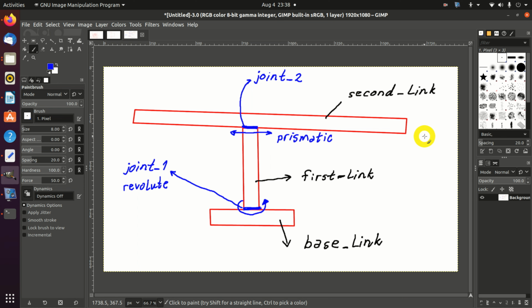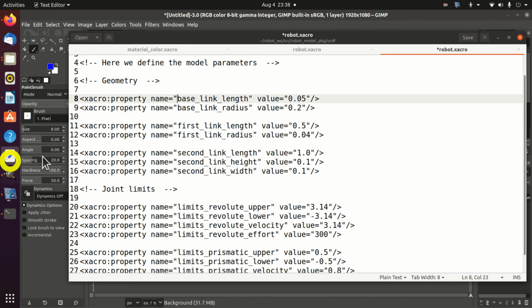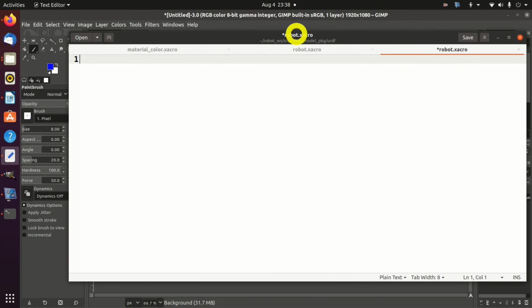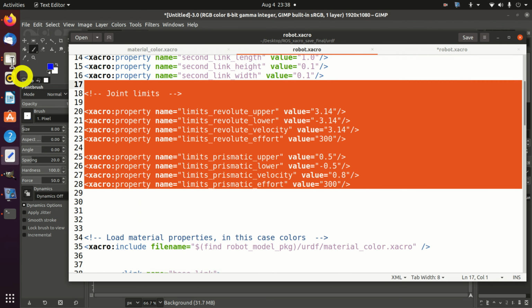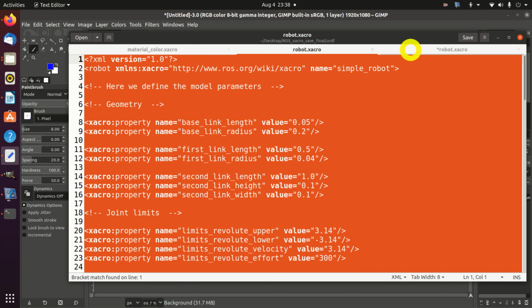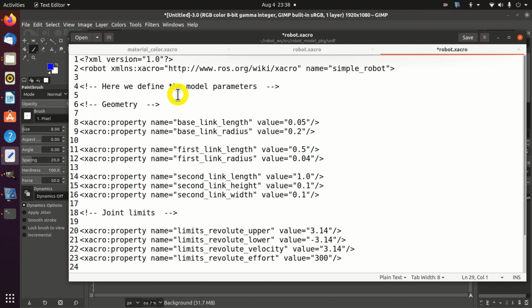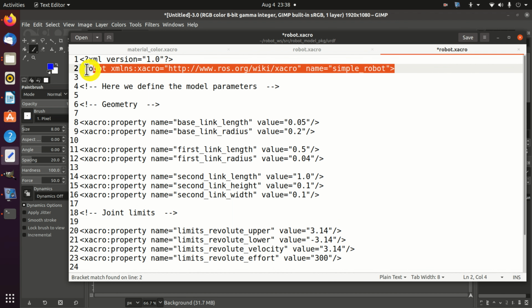Next, let's create our Xacro file by keeping in mind this important sketch. Over here, I will simply copy and paste a piece of code from the file that I previously created. And let's explain this code line by line. First of all, we need to specify that this file is an XML file. Then we need to specify that we are actually using Xacro macros. We can do that with this line.